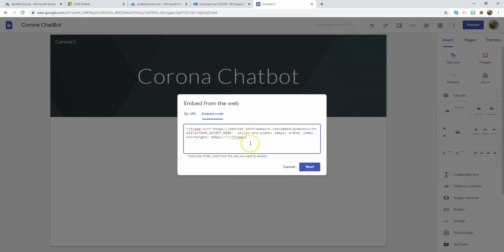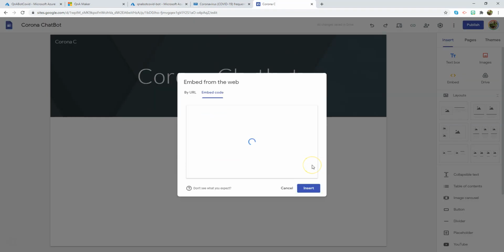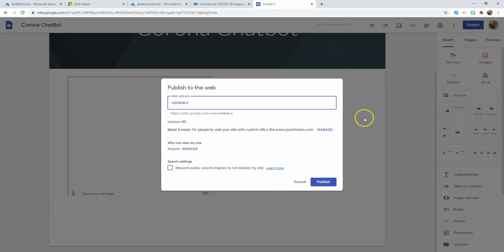Now we take this secret here and erase it. Then we get our code. Either one's fine. Don't take notes on this. There we go, and it's that simple. So here we have it, and we insert it. And there we go. Now we're going to click publish.